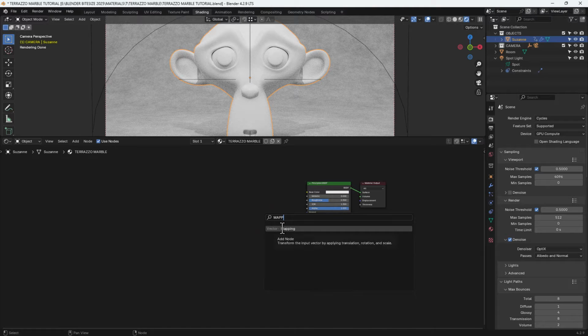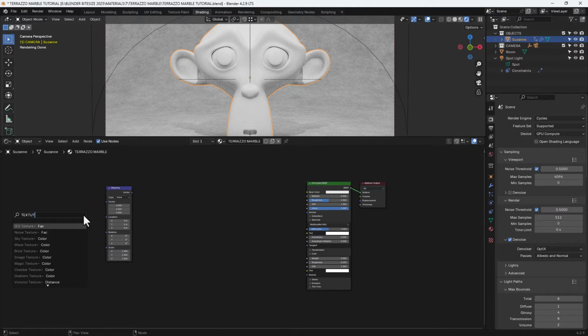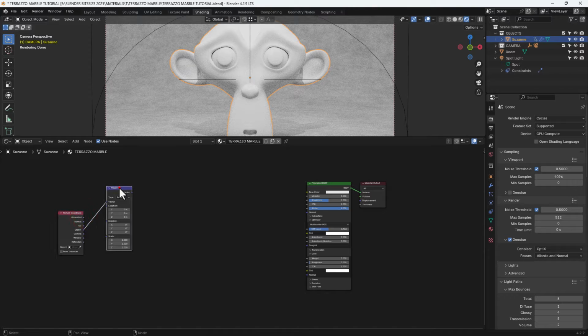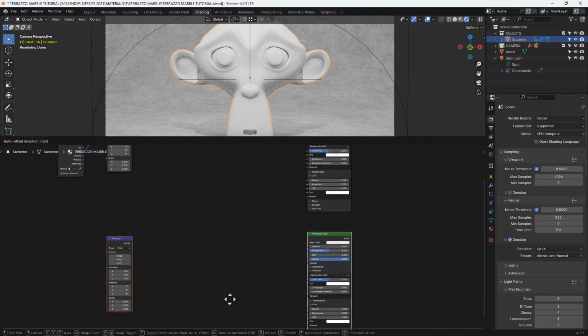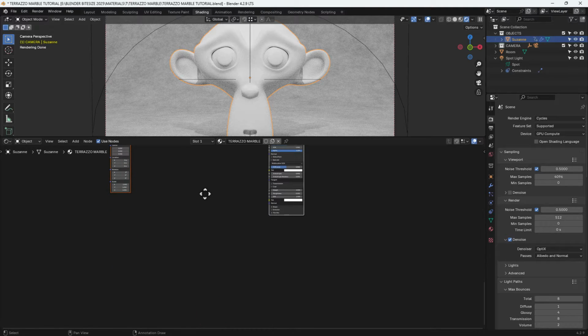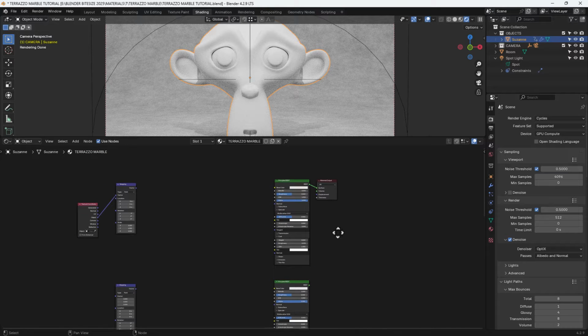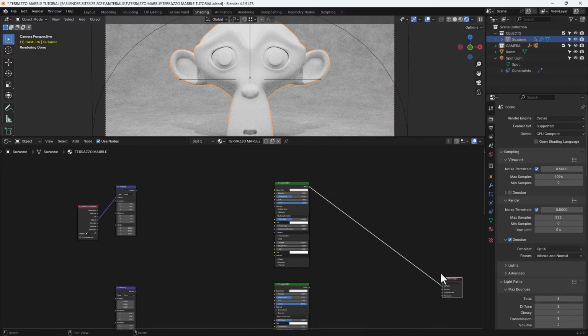And I'm going to press Shift A and add a mapping node. And then I'll drag a connector out of the vector input socket and search for and apply a texture coordinate using the object output. I'll duplicate those two, and again by pressing Shift D, and one more time. So in total I've got 4 principled shaders and 4 mapping nodes.